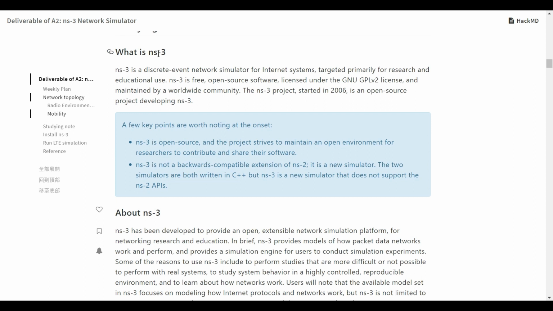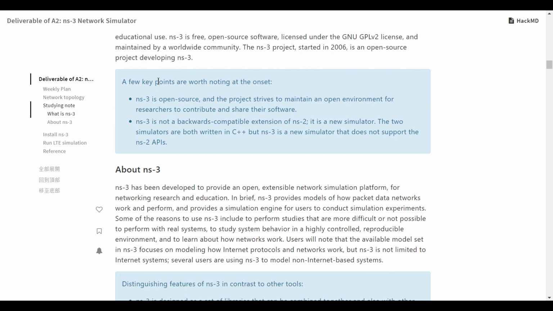First, what is NS3? NS3 is a discrete event network simulator for internet systems, targeted primarily for research and educational use. The NS project started in 2006. And here are a few key points worth noting at the onset.